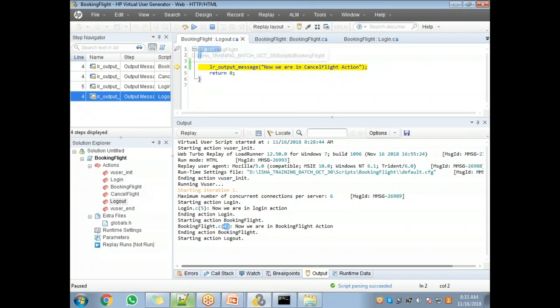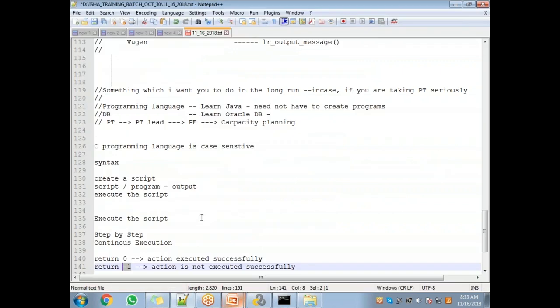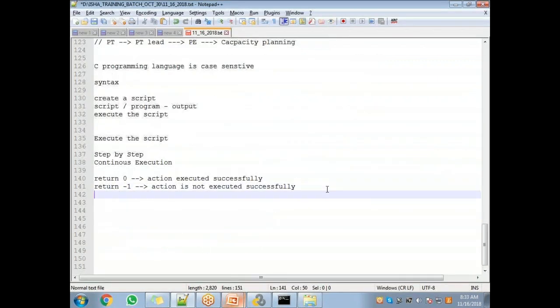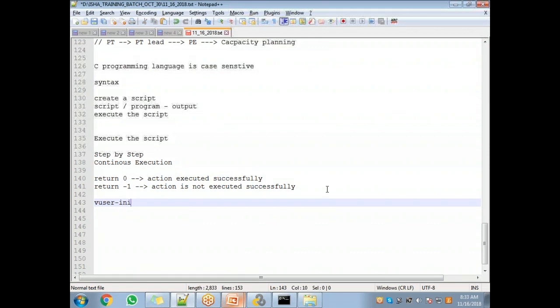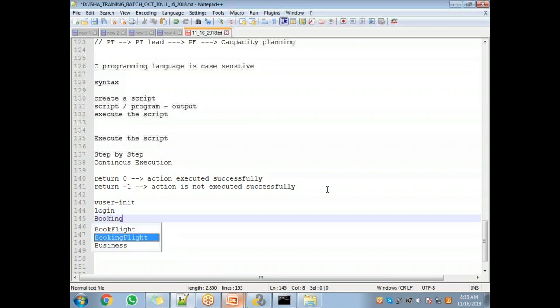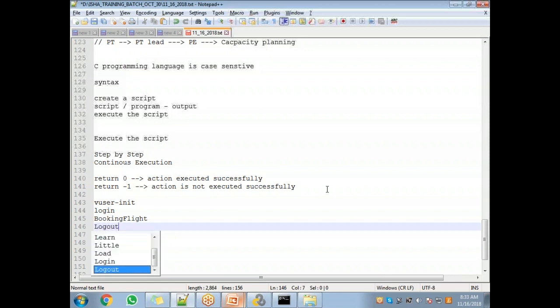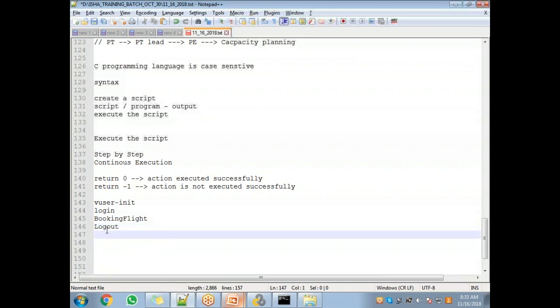Okay, after logout, what is the sequence of execution? First we have user init. Second, login. Third, booking flight. Fourth, we were expecting cancel flight, but what got executed? Logout. So this is the sequence in which it is getting executed.